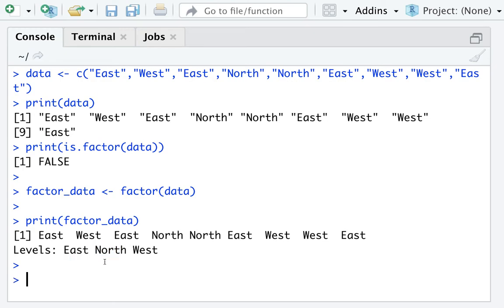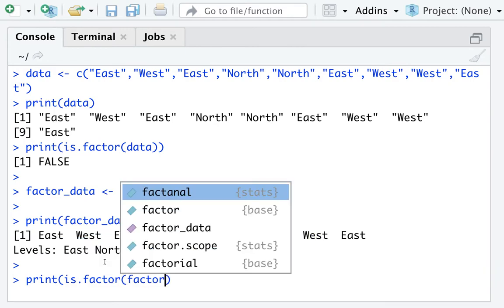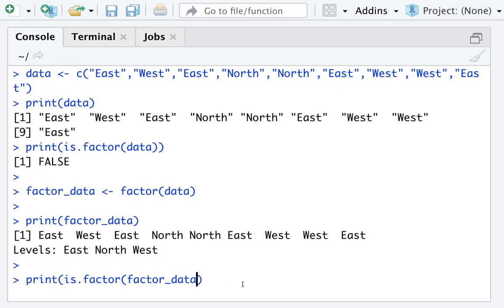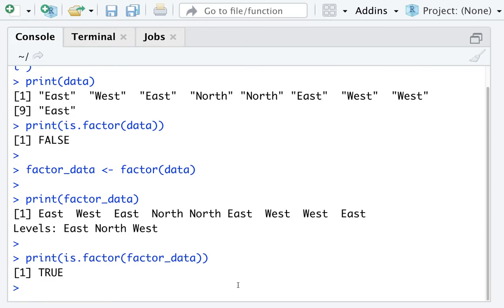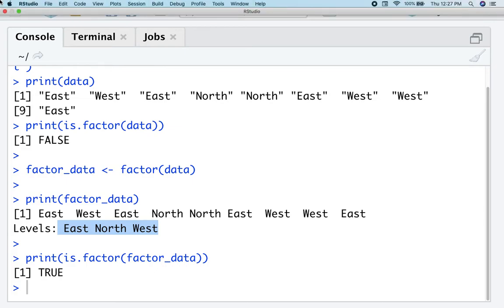Now go and check whether this factor data is a factor or not. We'll print and check is.factor of factor_data, right guys? We'll check for it, and we'll get a TRUE, because this is a factor value. There are no elements being repeated inside the factor data, so it is factor data. Understood what is factor data? What is factor? Any confusions in this?